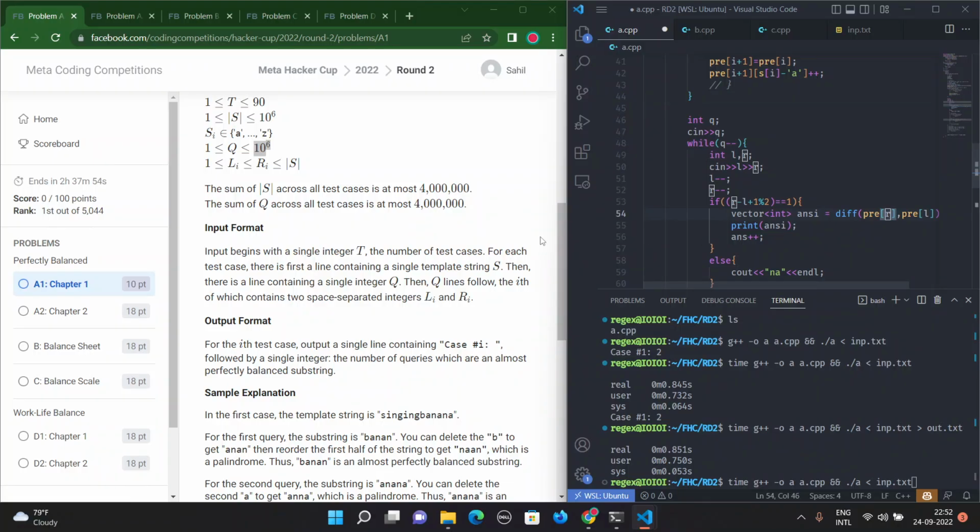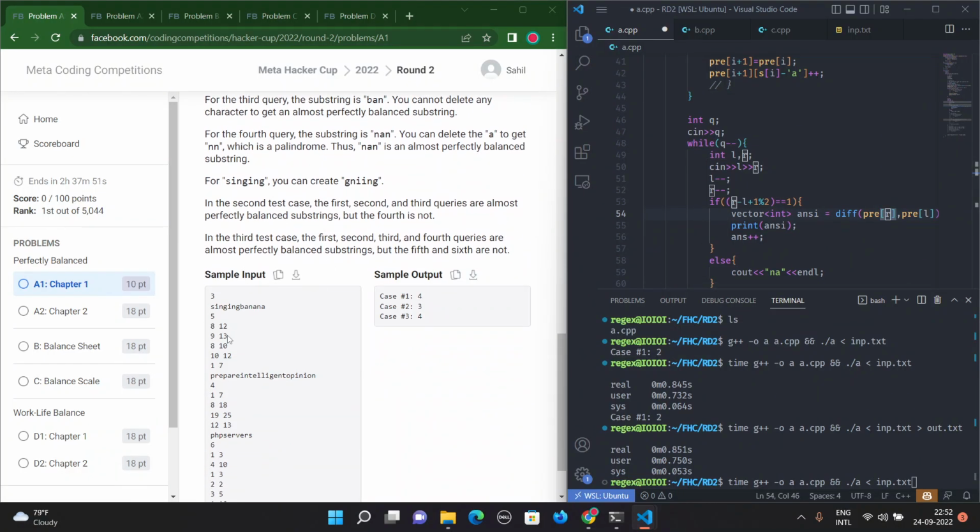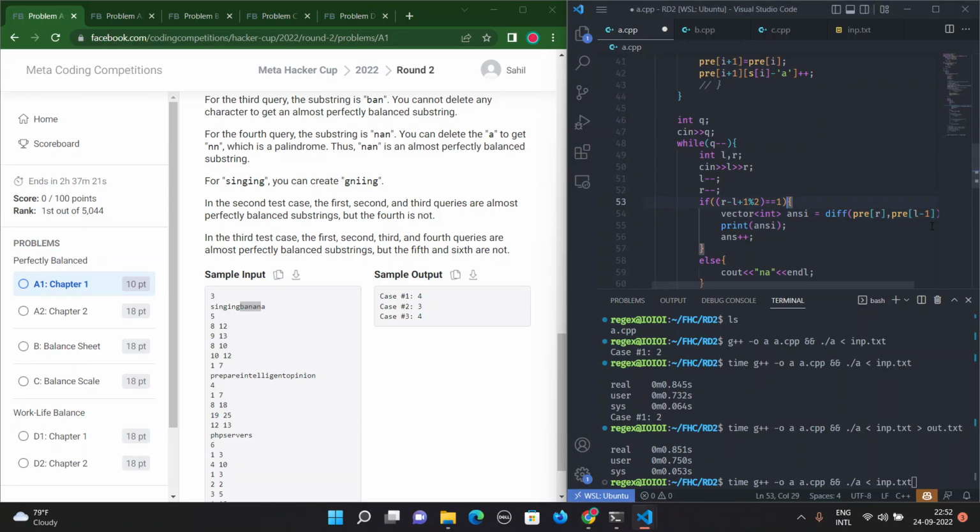Should I include this or not? So 8 to 12 was 8, 9, 10, 11, 12, right? So both were included. So this should be L minus 1 until L, and L should be greater than 0.